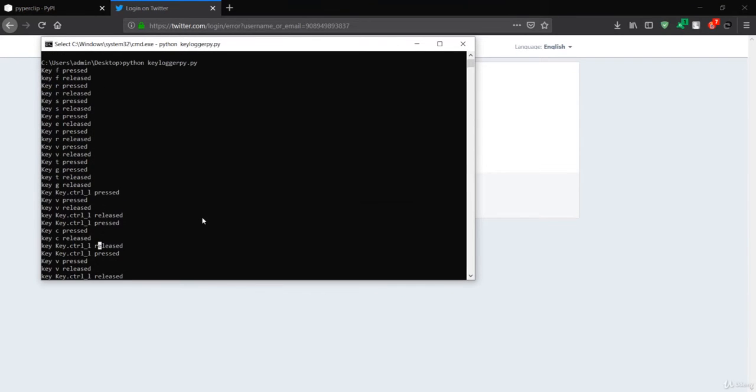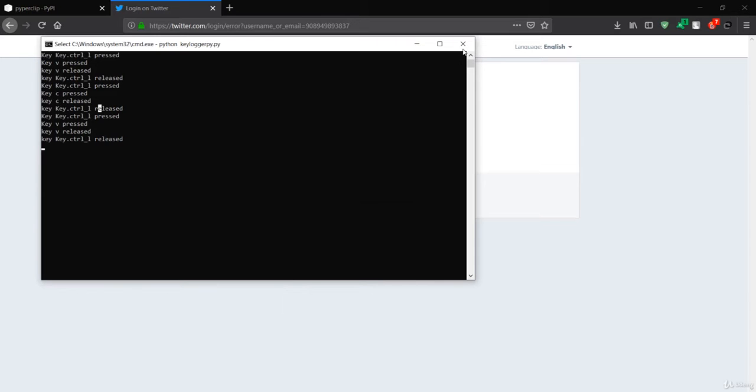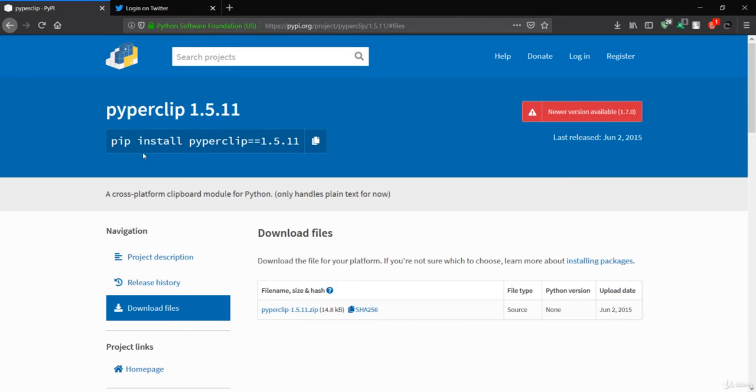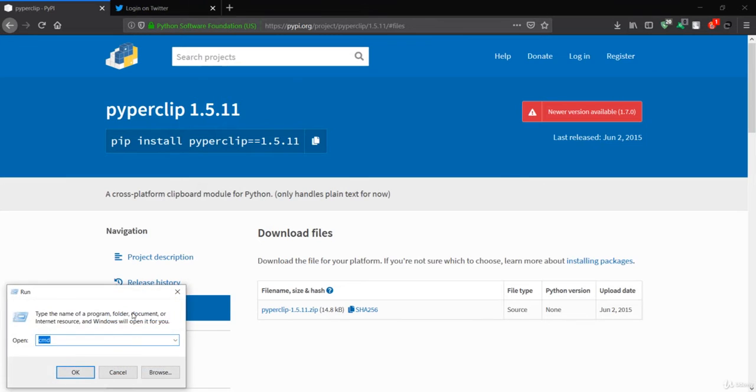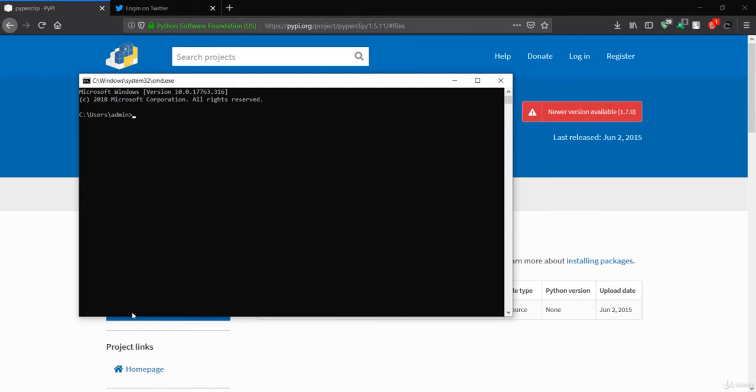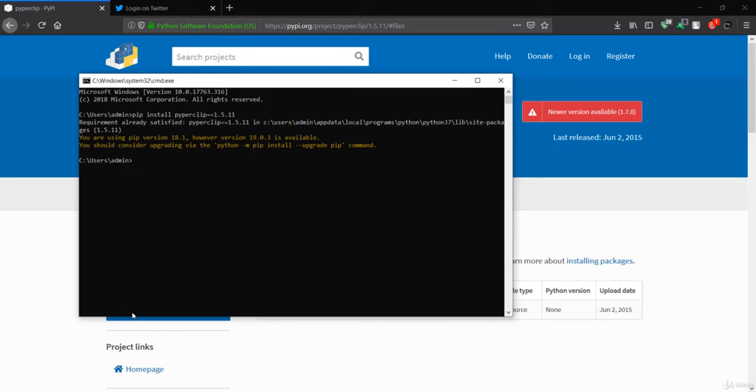So let's see how we can modify this keylogger. There comes this pyperclip. This is a very important module. Let me just copy this first, open your command terminal, paste it over here and press enter. I've already installed it, so I do not need to install it one more time, but you need to install it if you are doing this for the first time.